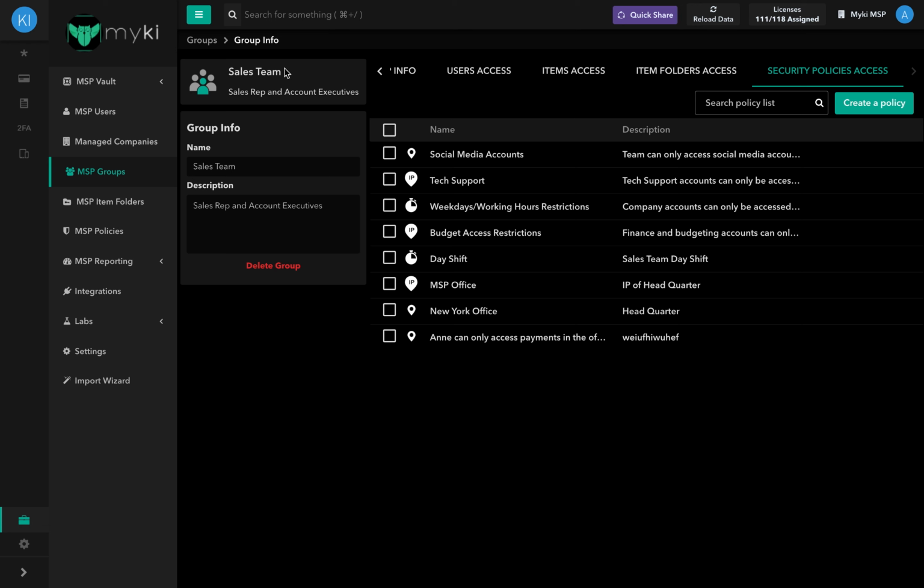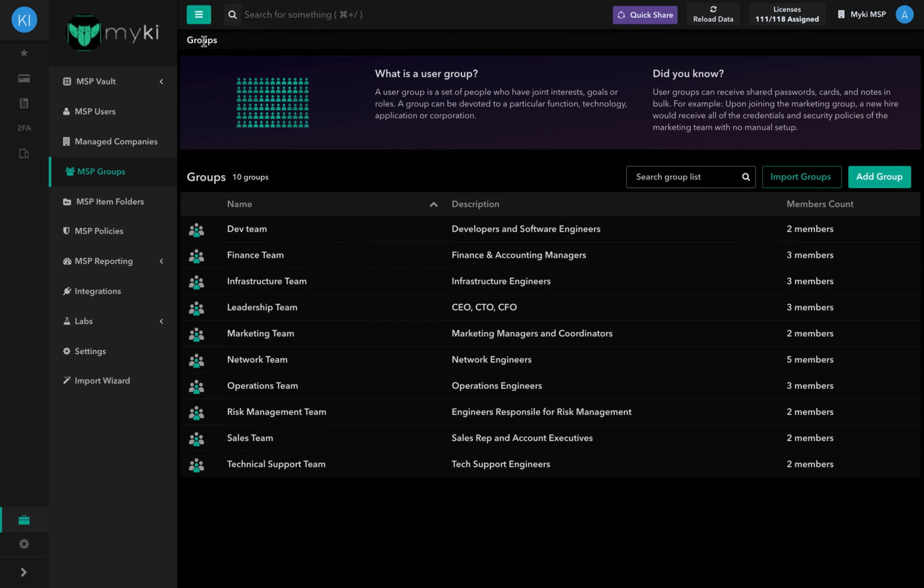To go back to the MSP Groups page, simply click on Groups at the top left of the group card.